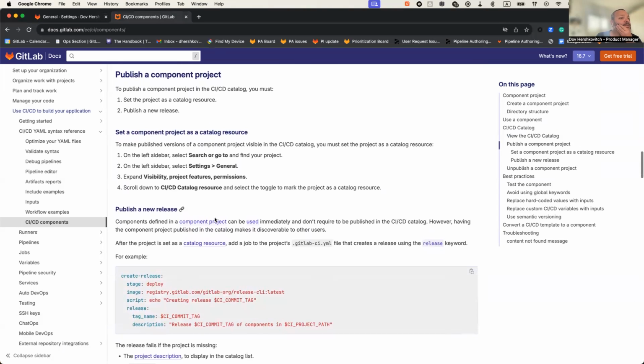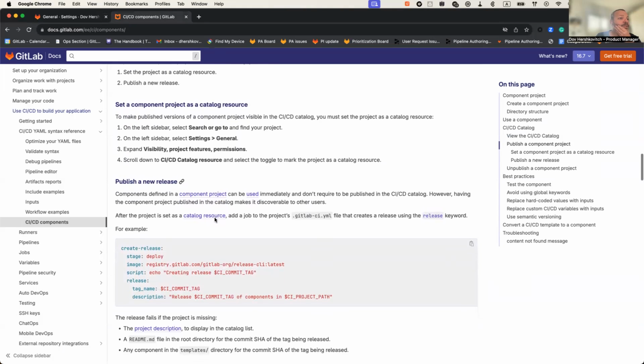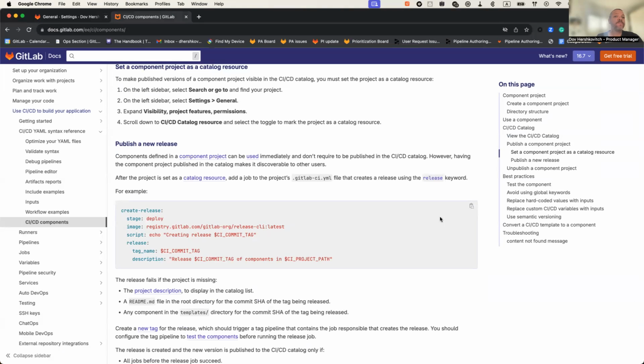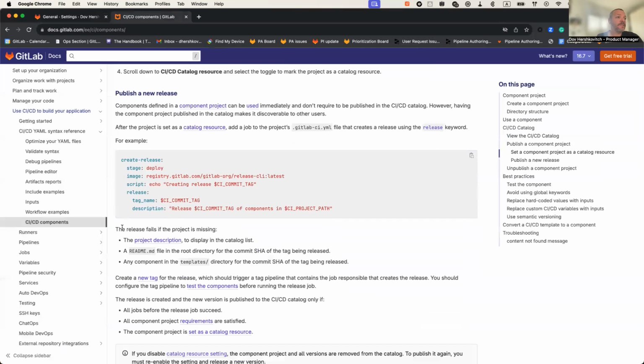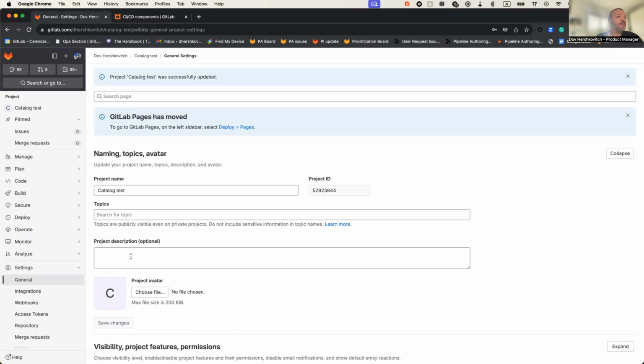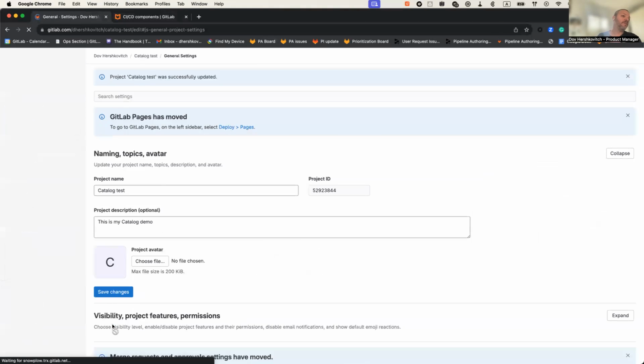Okay, so to publish a new release, as we mentioned, we need to create a GitLab CI YAML file with the release job. Okay, and let's read this section for a second, because this is a very common pitfall. The release will fail if the project is missing a project description. Okay, so project description is actually optional, but for the component, it is mandatory, because this is the description that we present in the catalog. So this is my catalog demo. Okay, so I have a project description.